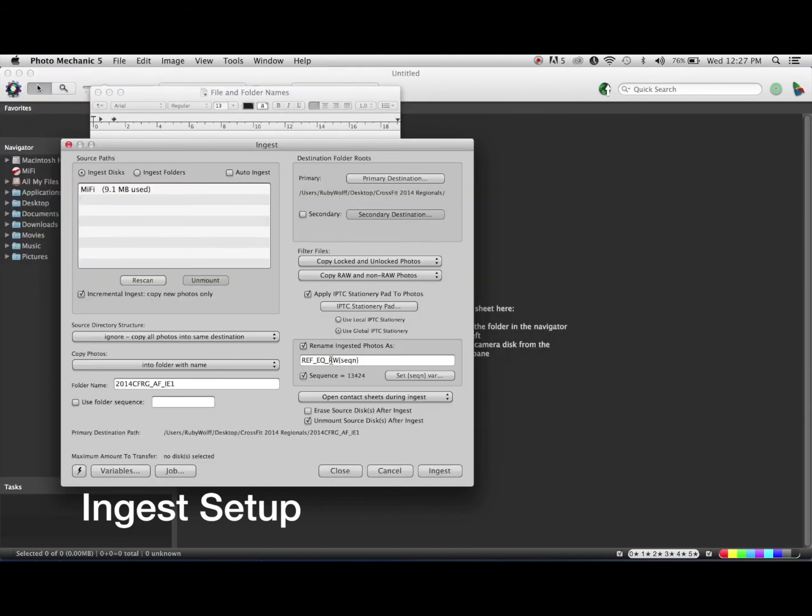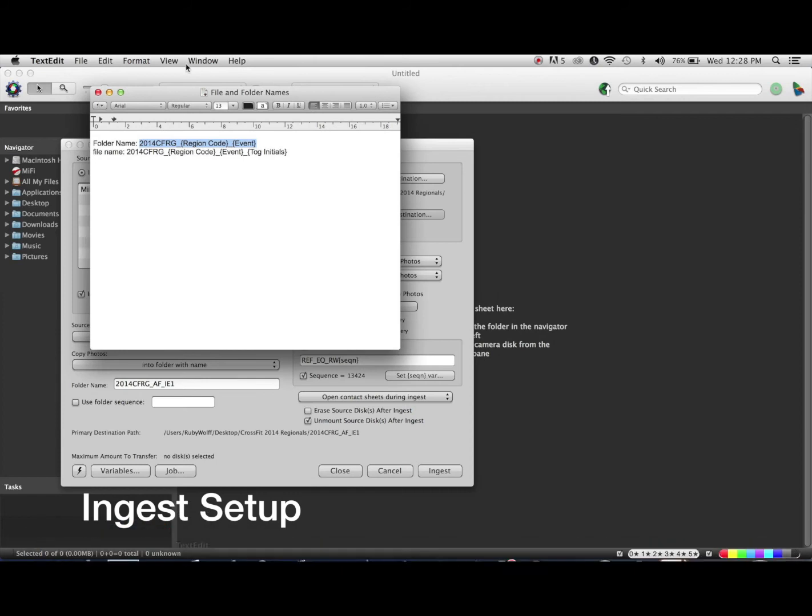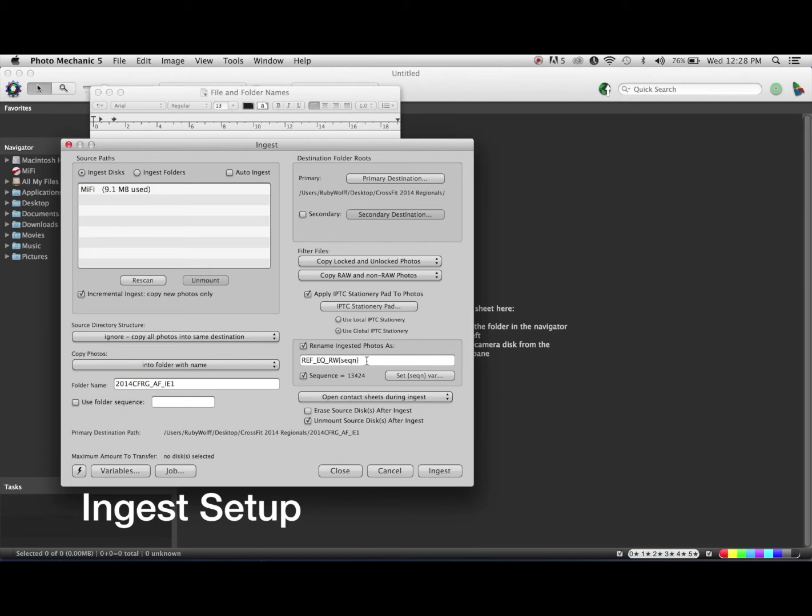Close that. I also do the renaming. You don't have to do it. I prefer it just to ensure that I don't have any duplicate names, so everything has its own name. So very similar format. What you'll do is 2014, regional code, which again will be AF in my instance for Africa.